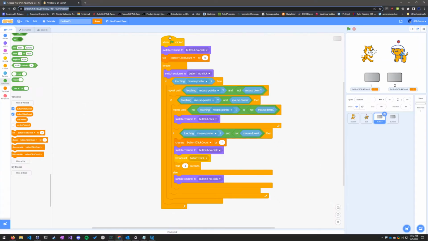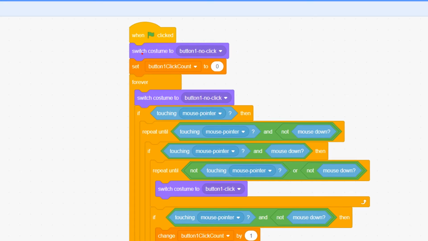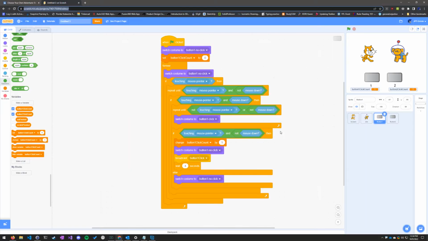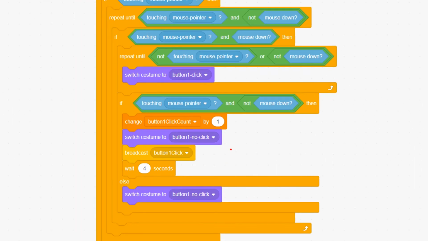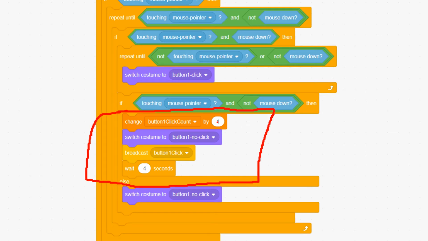So here I'm on button 1, and you'll notice at the very beginning of my program, I'm setting button 1 click count to 0. And then we have my code functionality that we talked about before. And then right here, when the button is pressed, we're increasing the button 1 click count variable by 1. And then we're using the broadcast block to broadcast that button 1 was clicked.